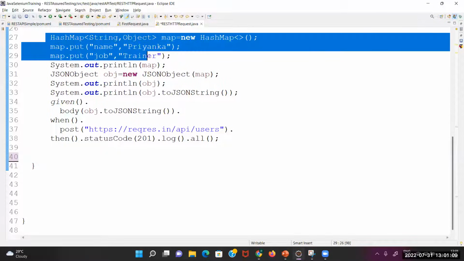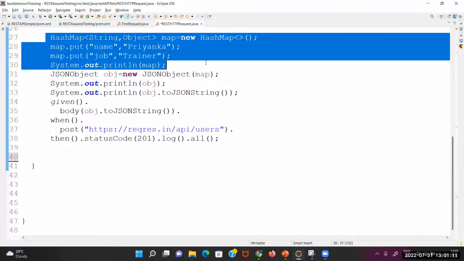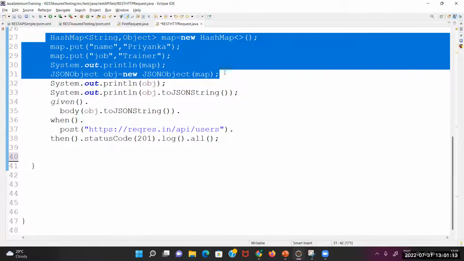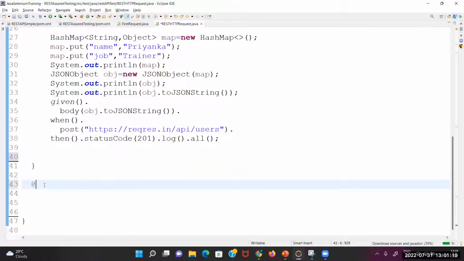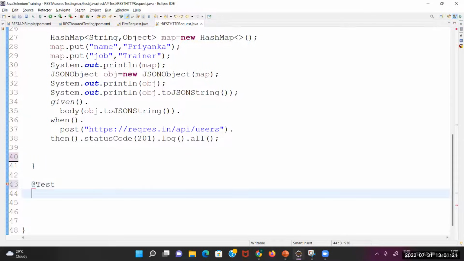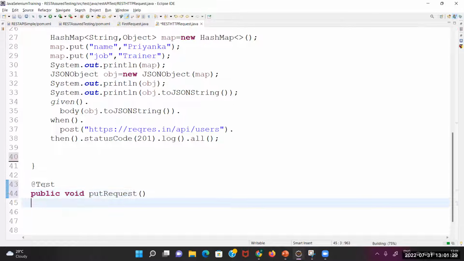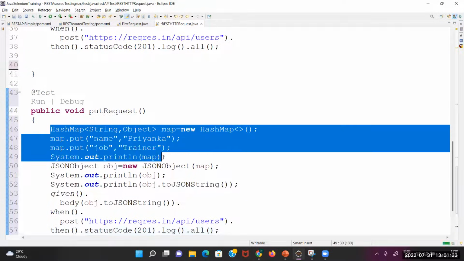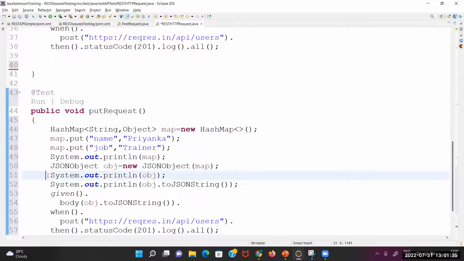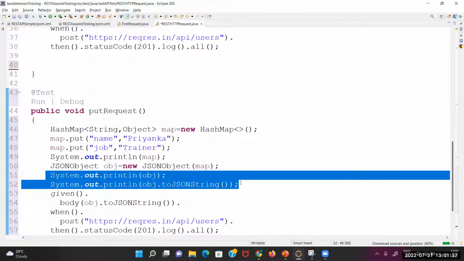See, I have created my data like this using a HashMap. The same I'm passing to the JSON, and then I just want to use the same. So let me copy. It is the same script, just create a separate test case. Write here test, public void, and this is for PUT. I'm showing you the PUT request. Just copy the same test case, because I just want to pass some data. Now, if you don't want to print it, don't print it. So just remove this part.